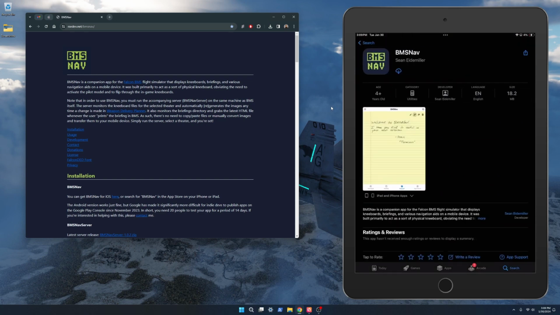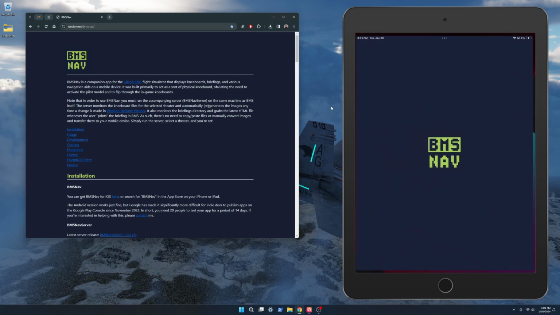You may see some different screenshots depending on what actual device you're using. We just download it, and it's free. You don't have to pay anything for it, and no ads. All right, and fire it up.